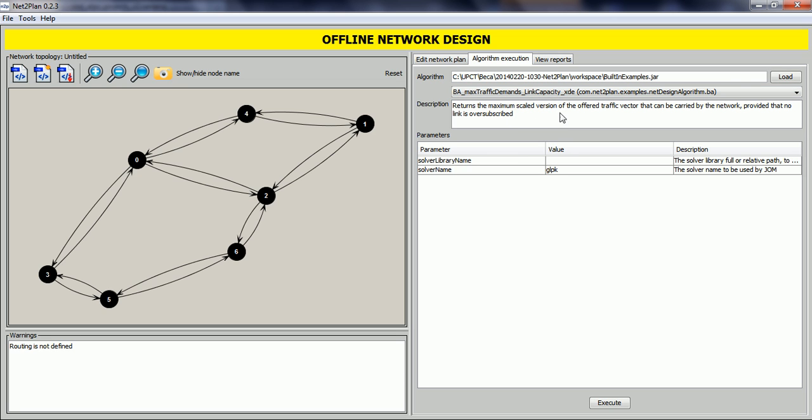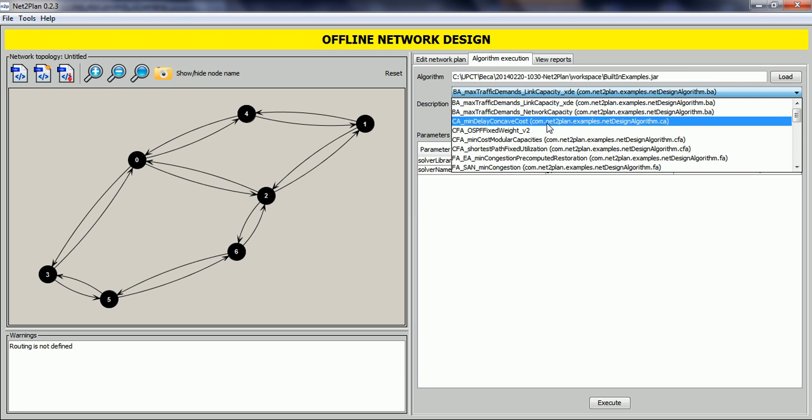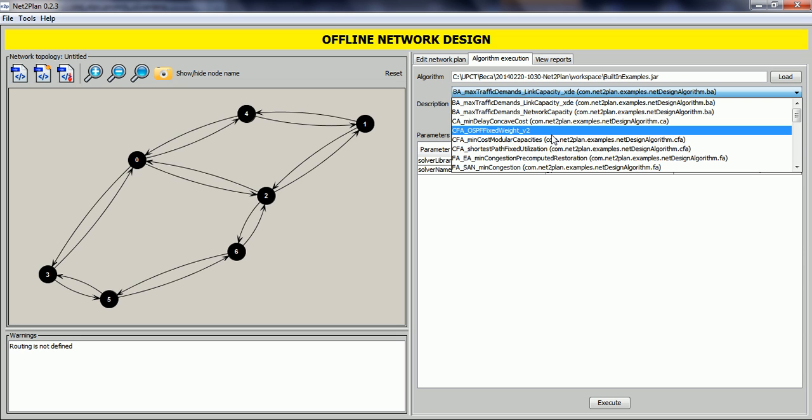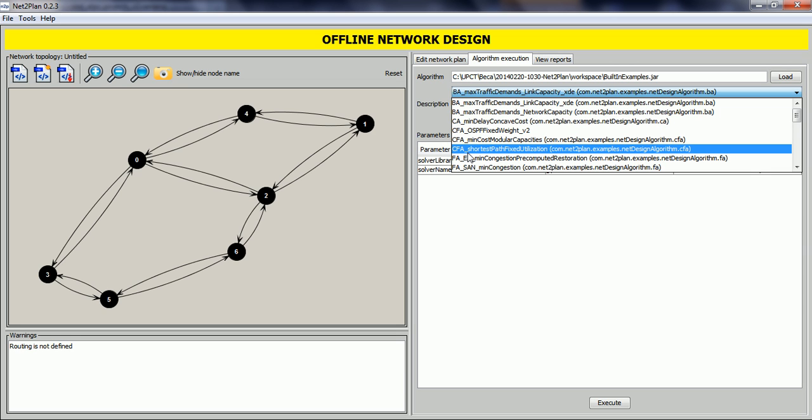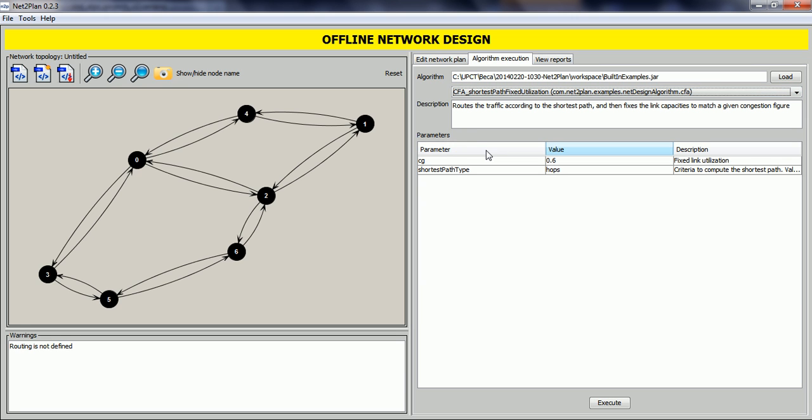Net2Plan includes several algorithms as examples, and since Net2Plan is open source, you can download it at any time from the website and review the source code or even modify it if you want. For this example, we will use the algorithm called CFA shortest path fixed utilization. Once you select an algorithm, you can see on this little panel a brief description about what the algorithm does.